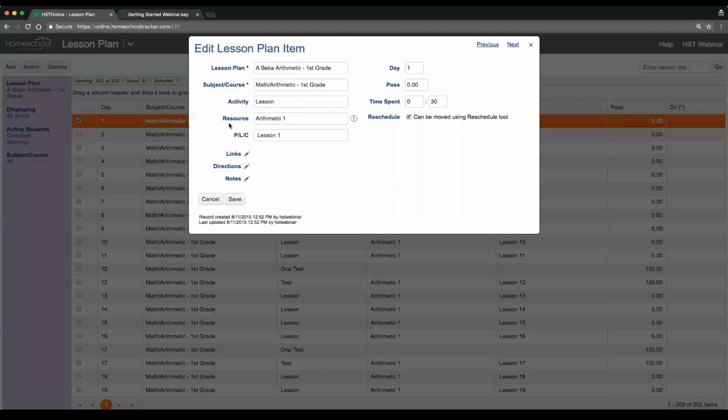And in fact, if I open one, you'll notice that this looks like an assignment, but it's missing a few things. It's missing a student and it's missing a date. And that's what makes it a lesson plan item and not an assignment yet. Once this lesson plan item gets scheduled through the scheduler, which we'll show you here in a minute, then it will create an assignment out of it. And that's really where the power is, right? So this is almost like an assignment template.